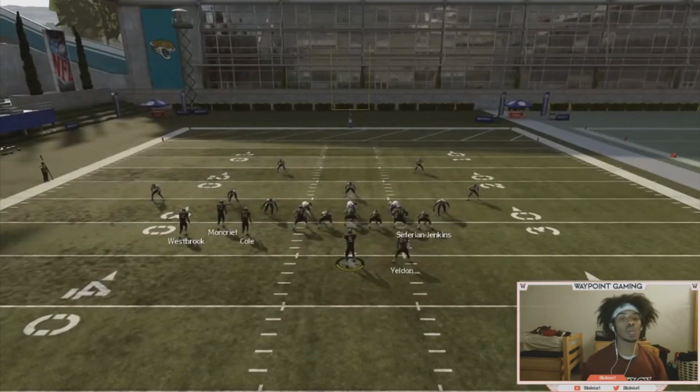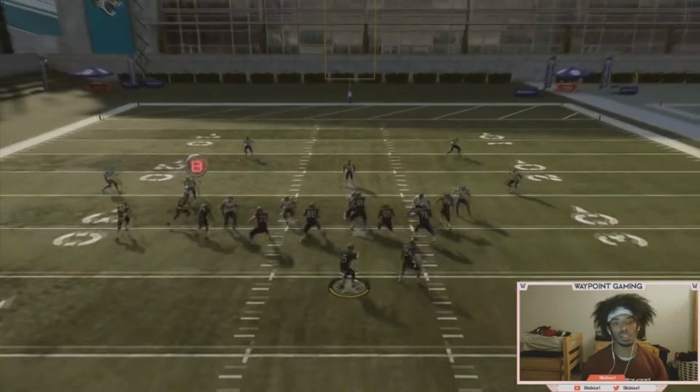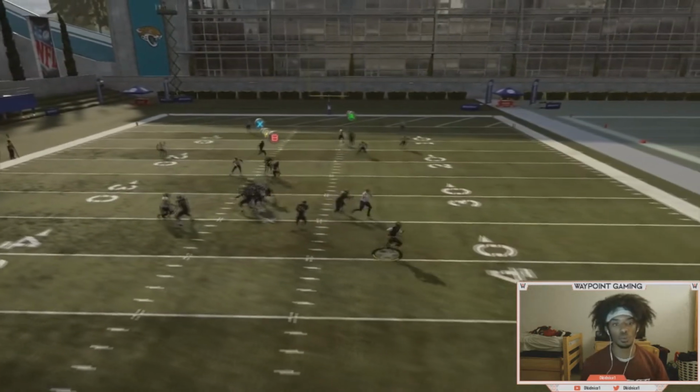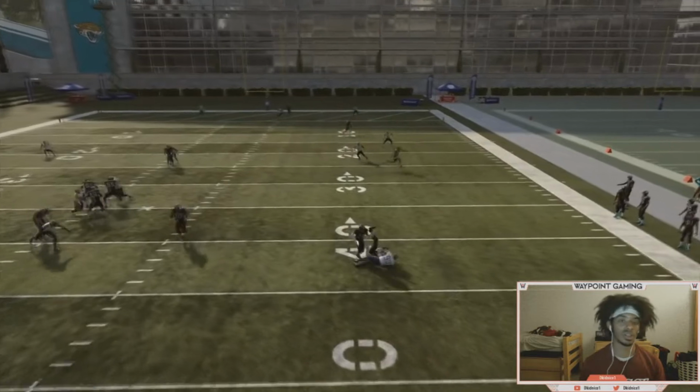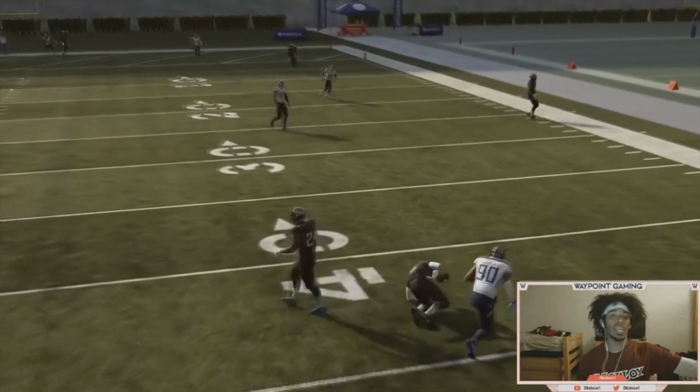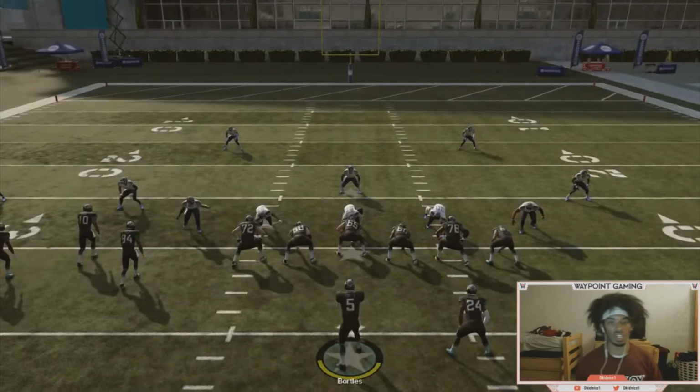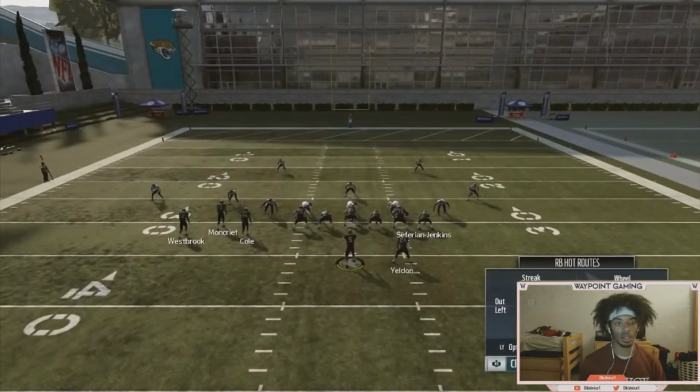But to get that post route open a little bit more, and so it's a lot safer, just roll out a little bit. Give yourself some room. Make sure you have good blockers, because clearly Jacksonville don't got none of that.